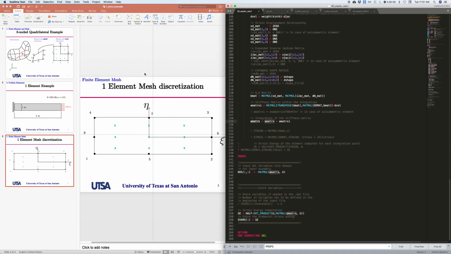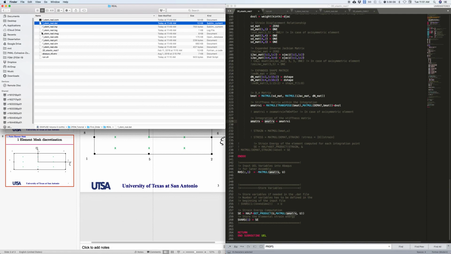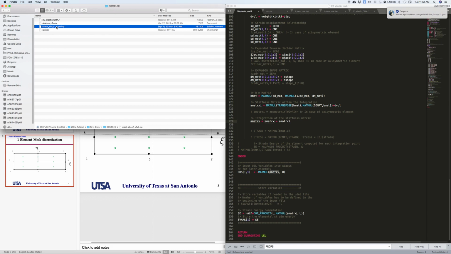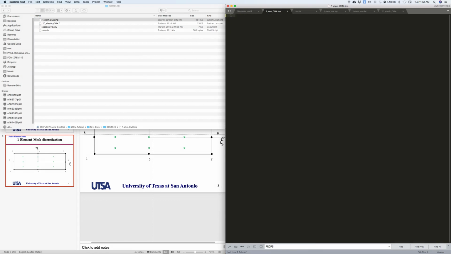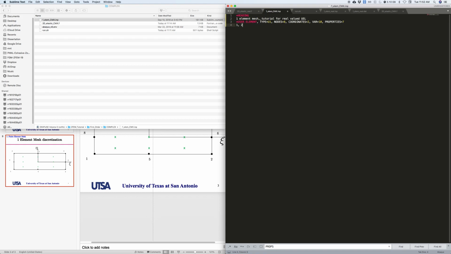So now with that, let's go and create the complex input file. I'm just gonna go to the folder that is called complex, and I'm just gonna name this one element complex, and I'm gonna delete everything I had in there, so we can start from scratch. This first part is very similar, the heading and everything, but here it is the tutorial for complex valued UEL.